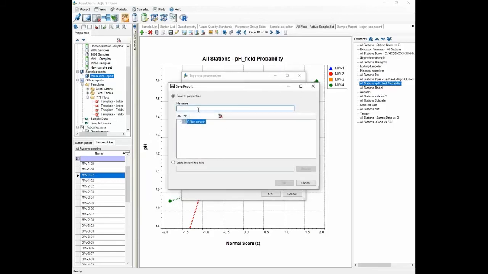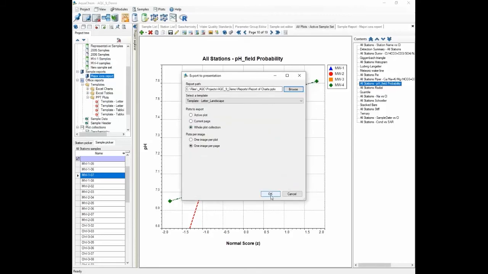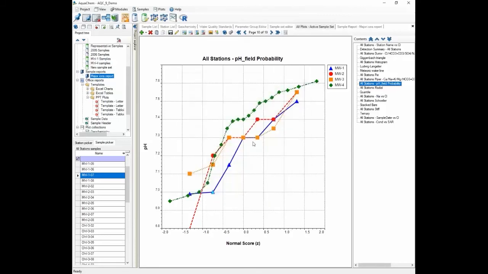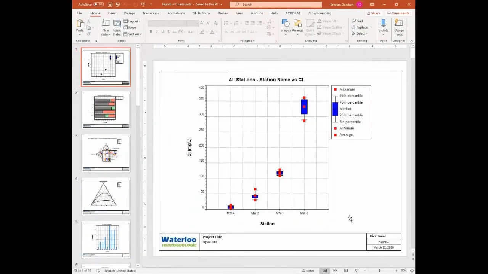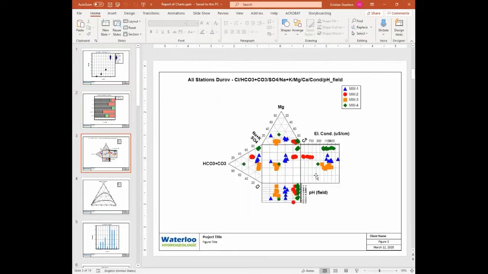Create a report. You can also save it to anywhere, but in this case it'll get saved to your project directory. So if I click OK, it'll take just a minute to plot it up, and we now have a nice print-ready set of charts.